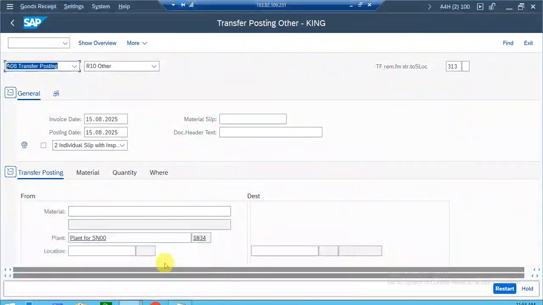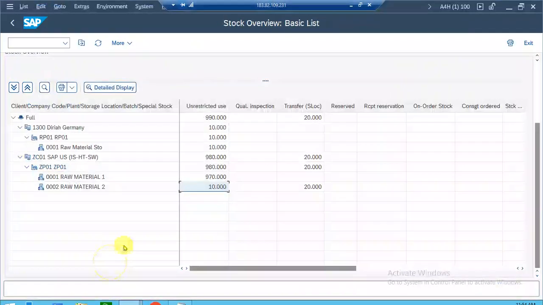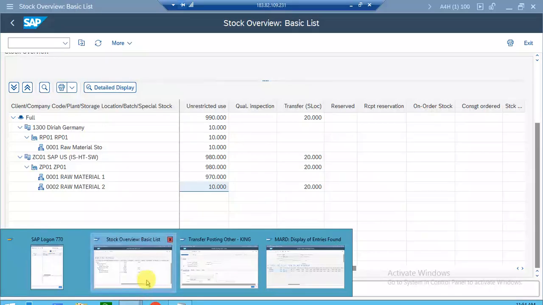Let's assume these two storage locations, 0001 and 0002, are geographically very far from each other. There is some geographical distance between 0001 and 0002. From 0001 they transfer stock. Now let's assume that at the 0002 location they have received stock physically. Now they want to receive stock in their 0002 store location. So how can they receive?